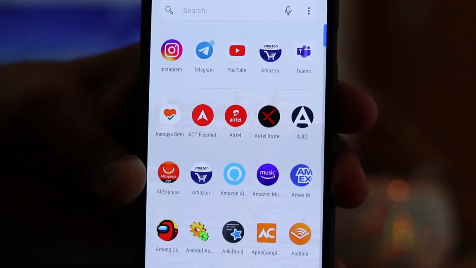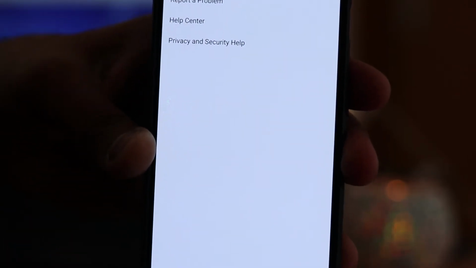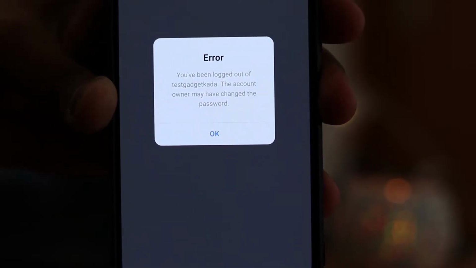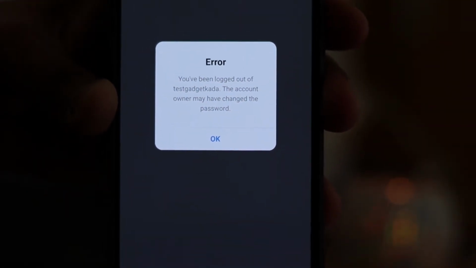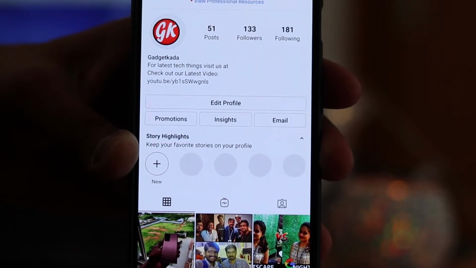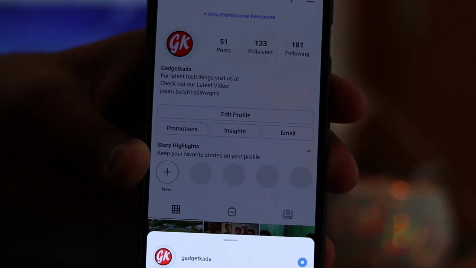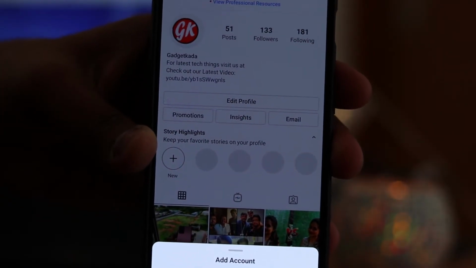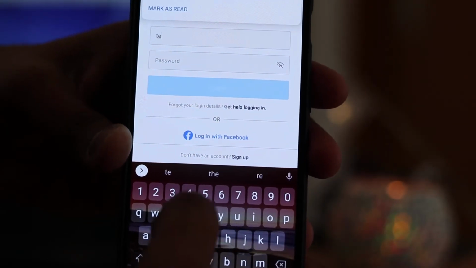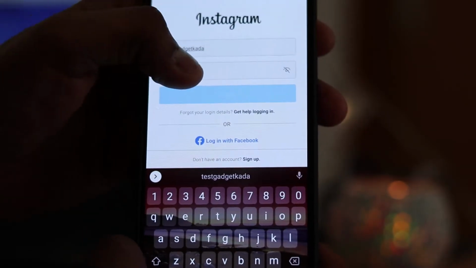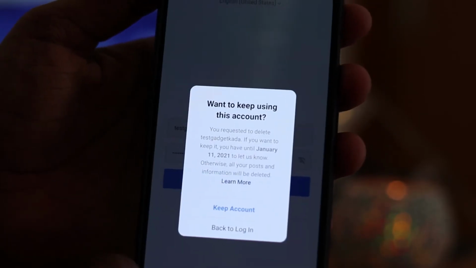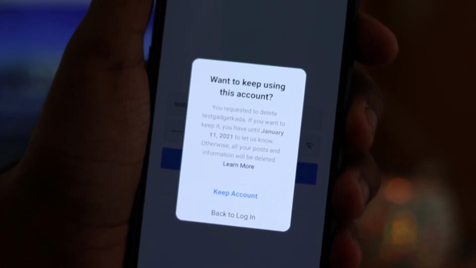If let's say I change my mind and I want to see my account, if I now go to Instagram, it will actually log me out. It will say error, you have been logged out. As you can see, it says error, you have been logged out. And if I want to get my account back, I can click on this, I can click on add account, and I can say create login account. I click on login.